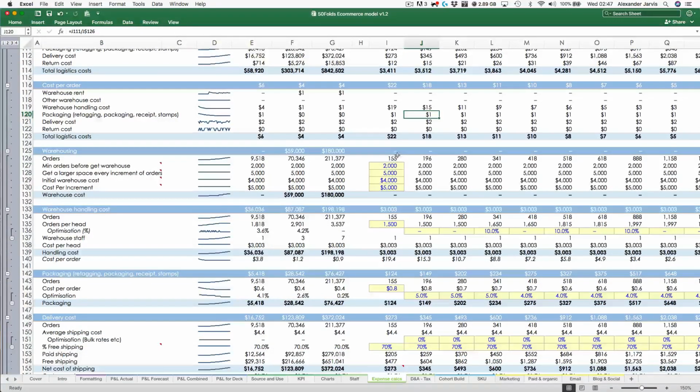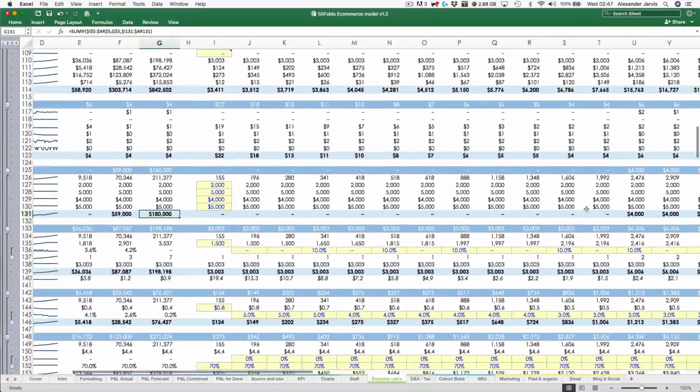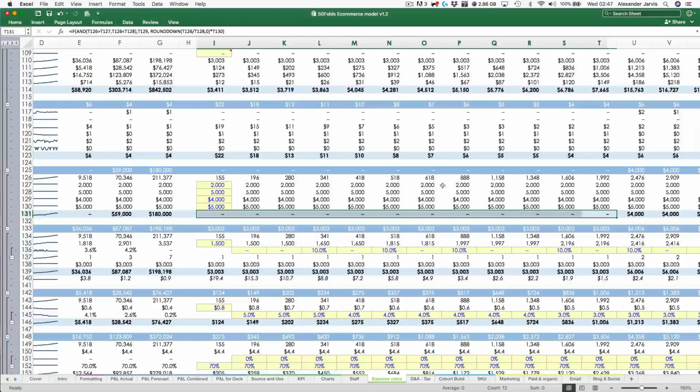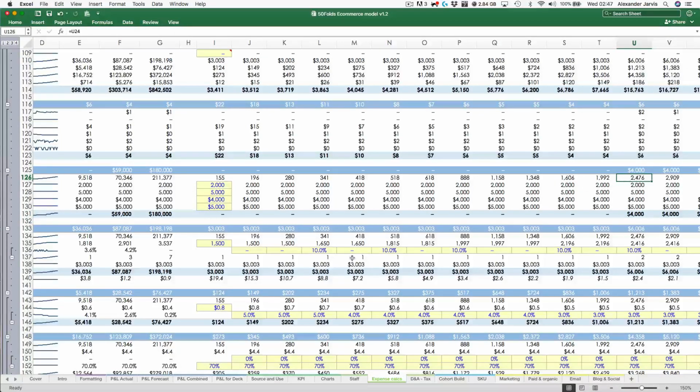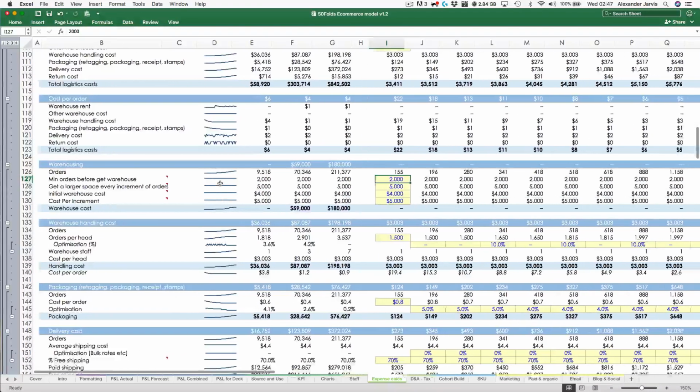Warehousing. So you may have a warehouse of your own, also known as your mother's garage. So maybe you don't get a warehouse until you have 2,000 orders, and you need a bigger one every 5,000 orders. So your initial warehouse costs maybe $4,000 a month, and it gets more expensive over time. And you can see that, 59,000 in year 2 to 180,000 in year 3. But you don't really need to do that for a while because your orders are going to be too small for you to meet that threshold. See, 1992 and then 2476, which exceeds your 2,000 orders here.